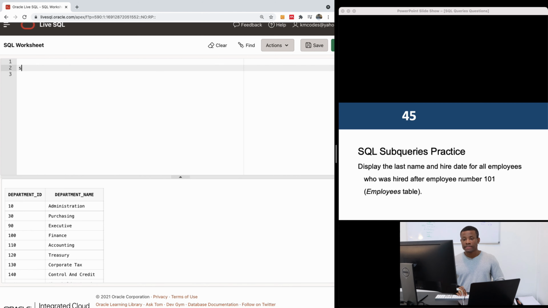So I'm going to say select hire date from hr.employees where employee ID equal to 101. So this is the hire date of the employee in question. We want to select all employees, their last name and hire date, who were hired after this particular hire date, because what we have now on our clipboard is a date.